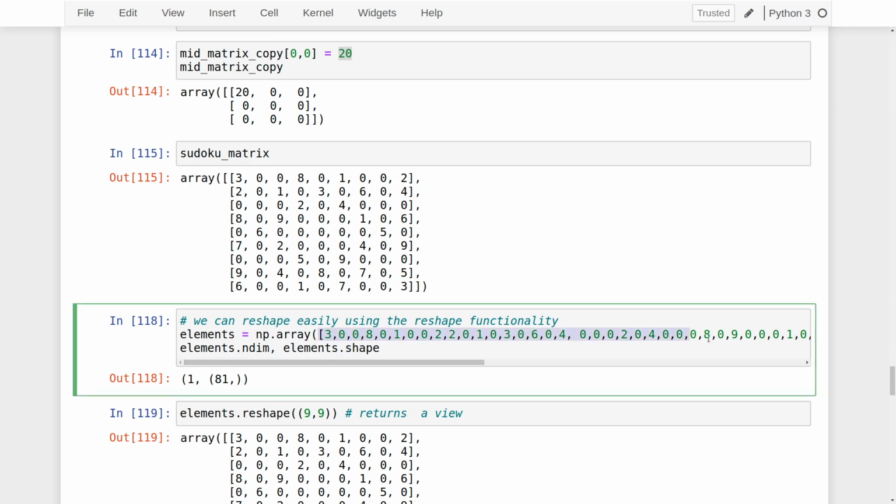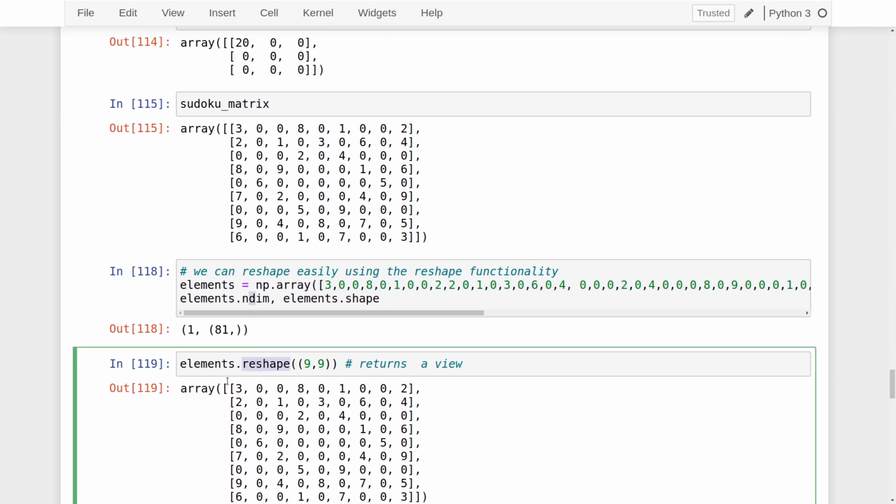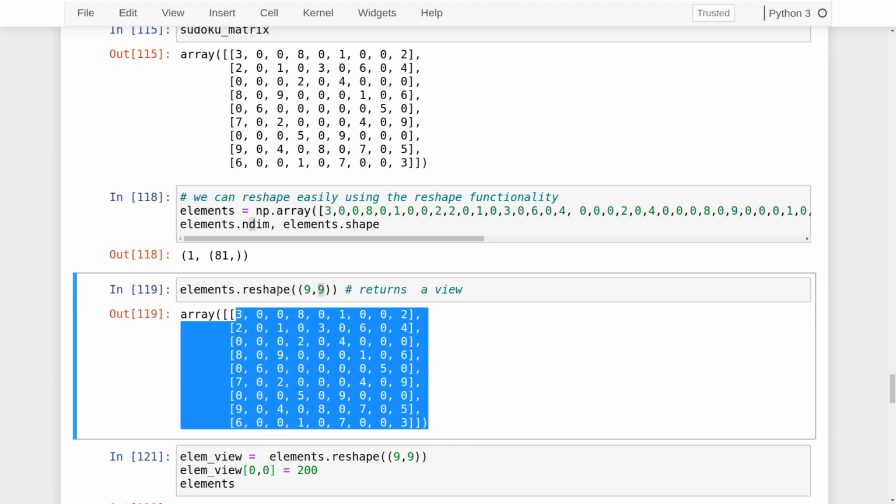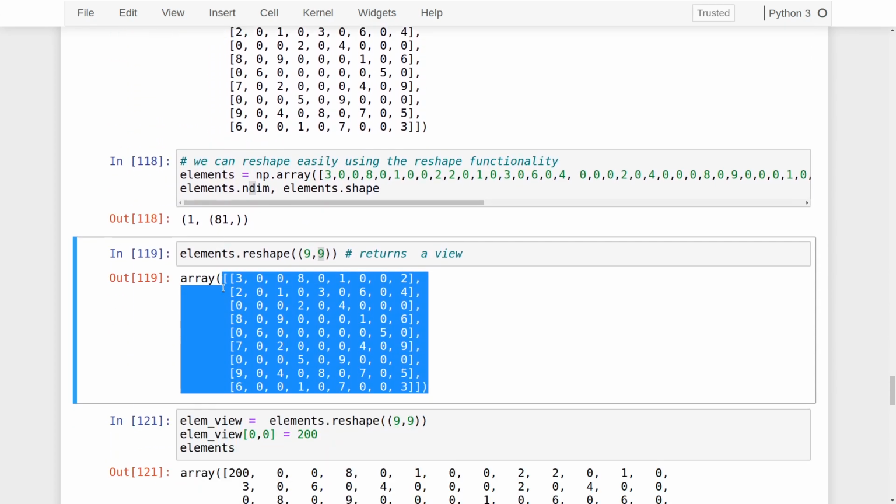So here in our example, with the same numpy array, we now have a list which contains 81 items in a single dimension. We get to see that by ndim, which says this is a single dimension, and that dimension contains 81 items. We could use this dot reshape function, which returns you the same view only, which gives you back the 9 cross 9 matrix. We are saying, I want to reshape it into a 9 cross 9, so it returns the same matrix that looks like our sudoku matrix above.